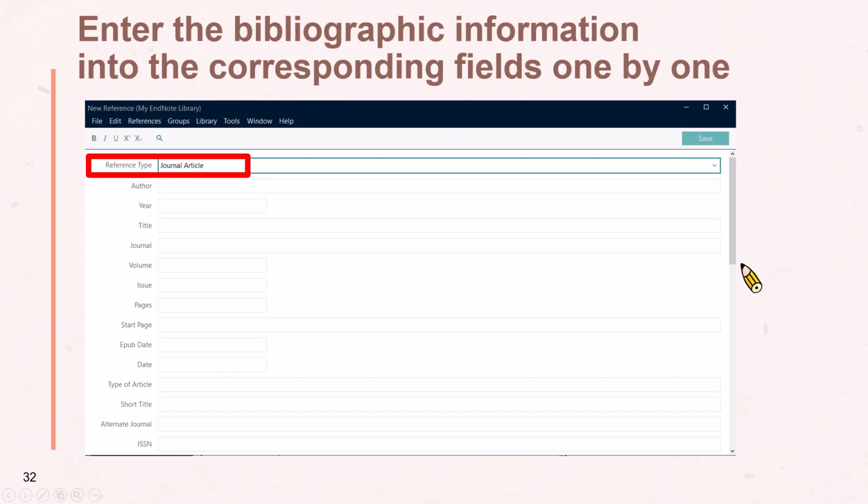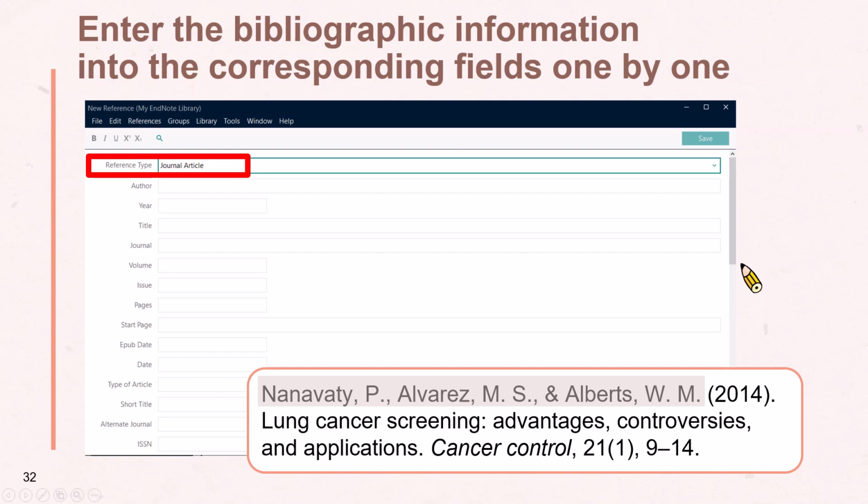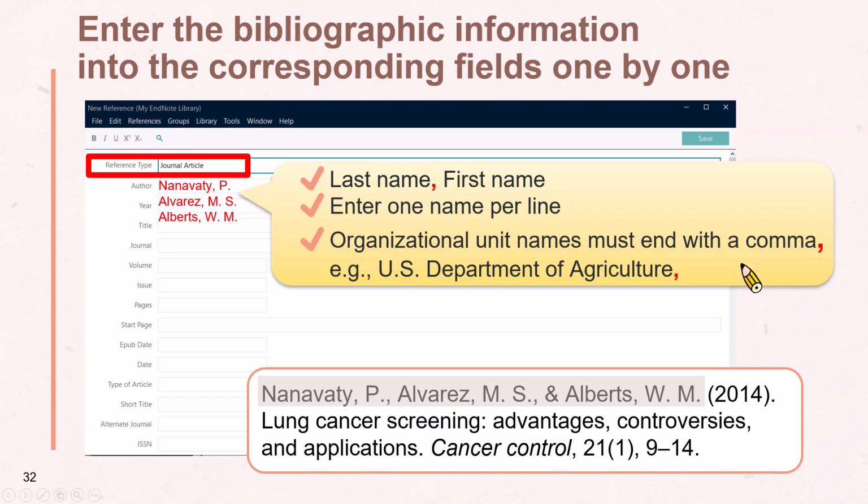After selecting the reference type, the following step is to enter the bibliography information into the corresponding fields one by one. Take this journal article for example. Author name should be typed as the last name followed by a comma and the first name. If there are multiple authors, enter each author's name on a separate line.